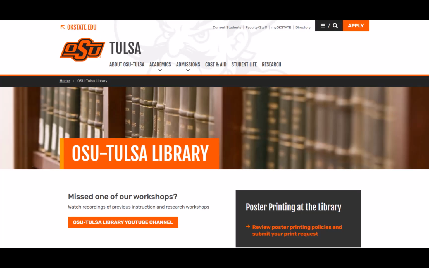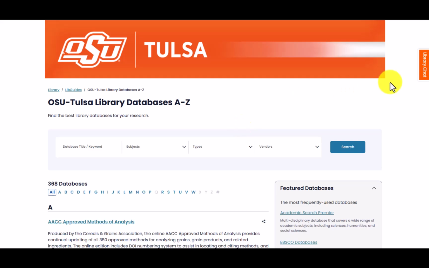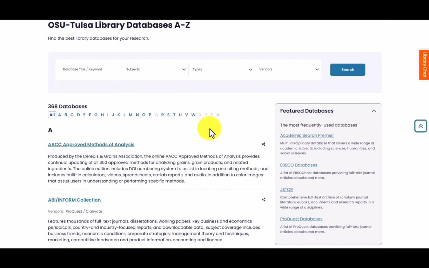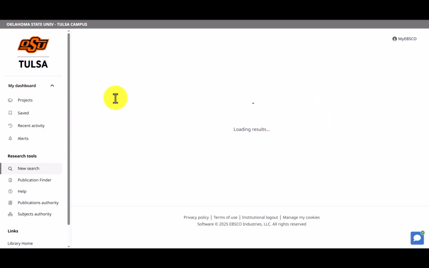So I've gone to tulsa.okstate.edu/library. And then if I scroll down, I can do my search in our catalog, which will yield a lot of results, including books and things that we have in the catalog. But instead, I want to go to the library databases, and I'm going to do a pretty general search. So I'm going to start with Academic Search Premier, because that covers a wide range of academic subject areas. And then I'm going to put in my search string that I have. And I'm actually going to do a search for large language models and environmental impact and see what I get.